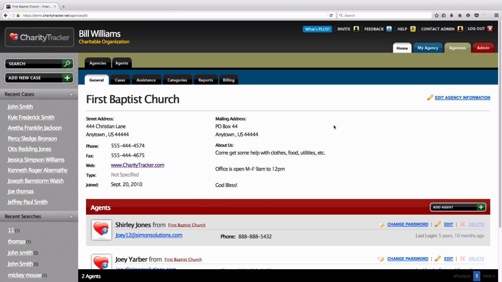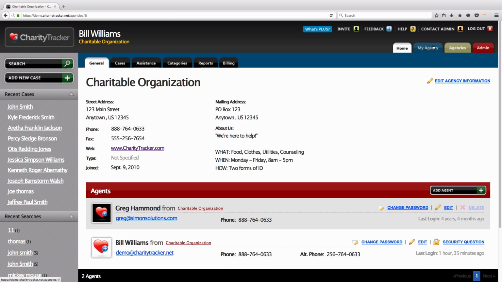If you needed to add additional agents to the agency we just added, we could do that here by clicking the Add Agent button under the First Baptist Church screen. If we needed to add additional agents at our agency, we click on our blue My Agency tab, and that will bring us to My Agency screen, where I can click Add Agency here and add additional staff members.